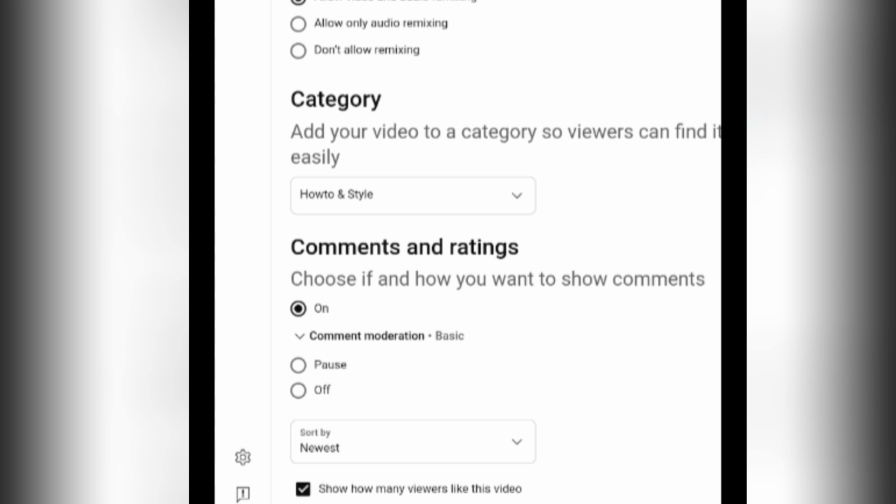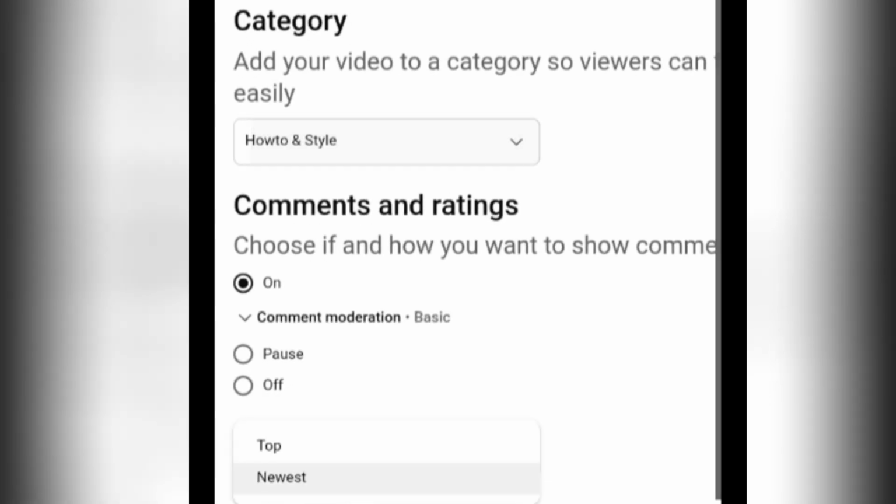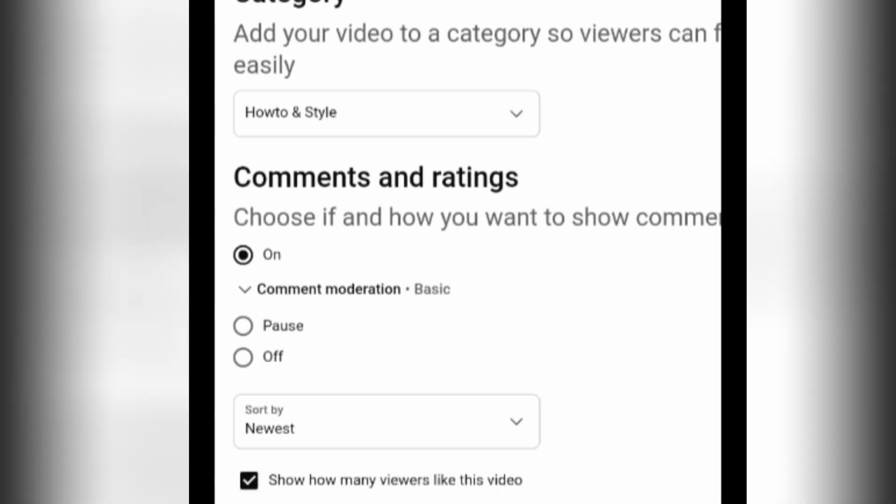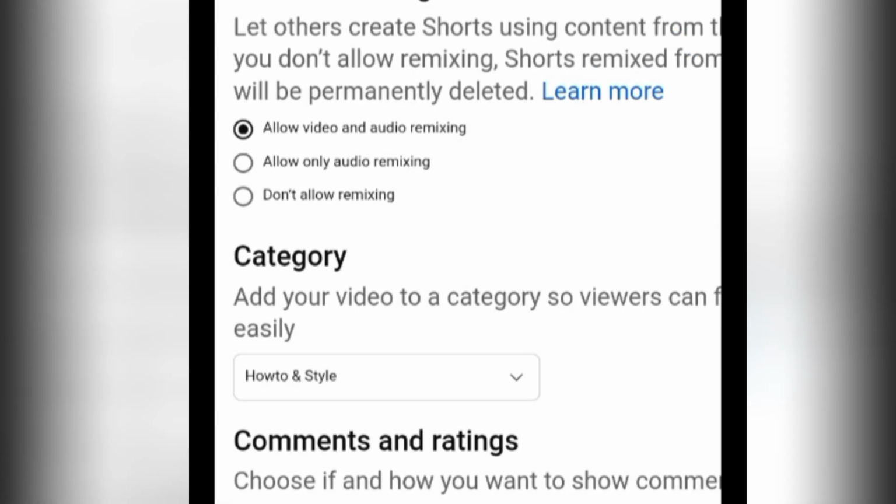If you like, you can turn on the option for it to show how many viewers like the video. If you don't like, you can leave it. So you are not done.